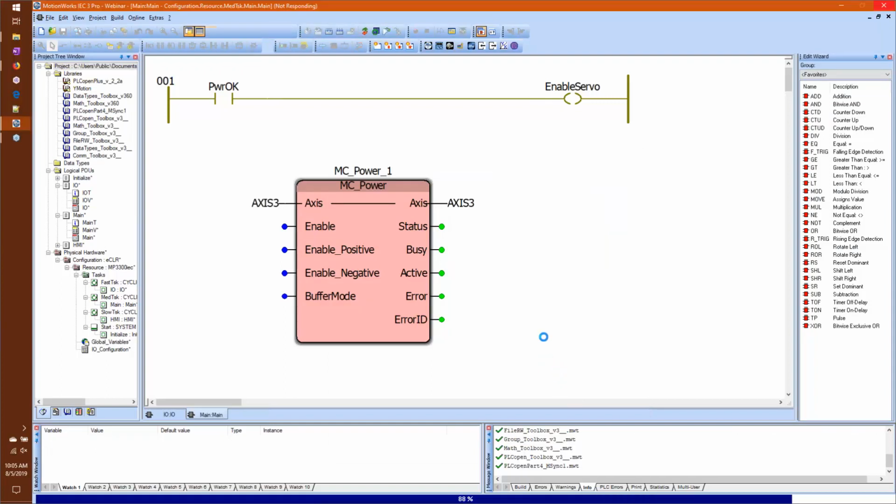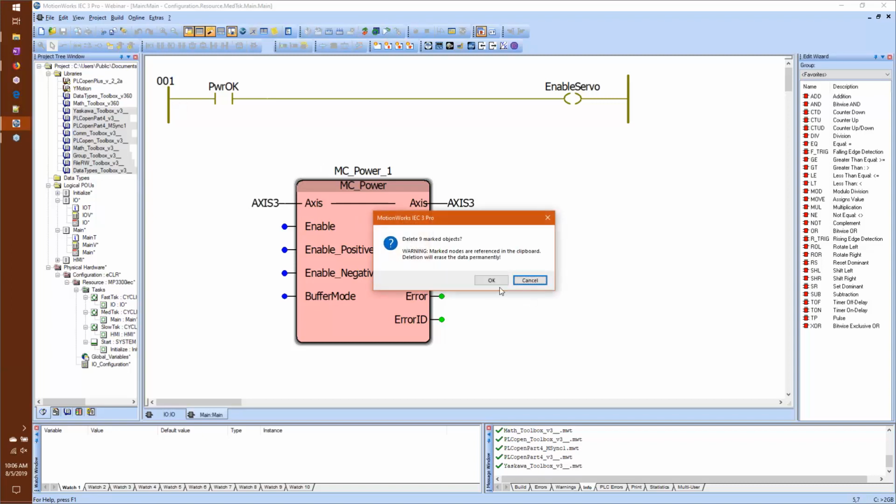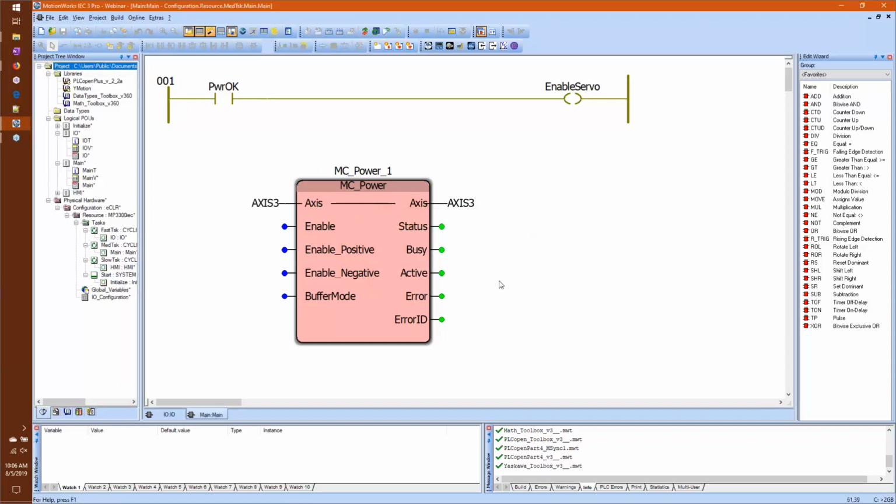Now, it does not put them in any particular order, so you may need to reorder them after this, but as you know, a few versions back, we did start supporting drag and drop in order to be able to do that a little more simply. In my case, I don't want to have any compile errors, so I'm going to go ahead and delete those out of there. And we can talk about the next feature enhancement of MotionWorks.